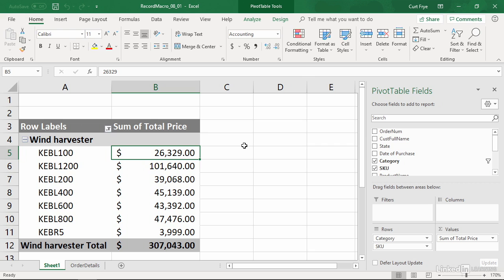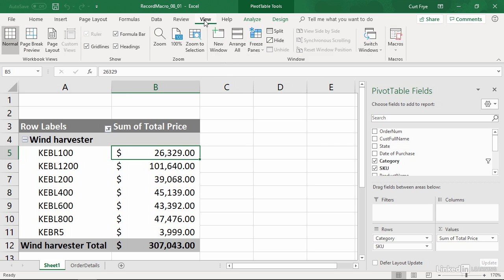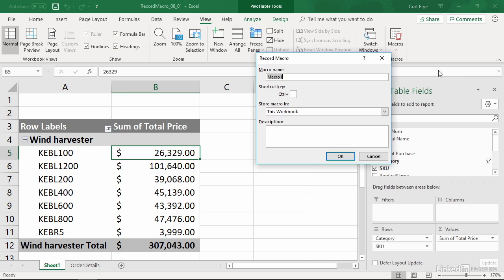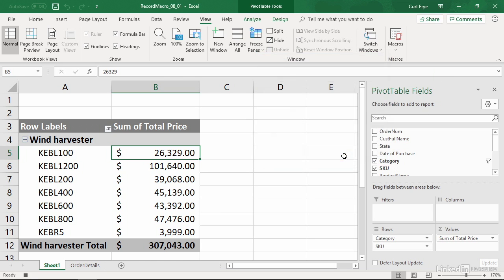To do that, I can go to the View tab of the ribbon, and then at the far right side, click the Macros button's down arrow, and then click Record Macro. That displays the Record Macro dialog box, and here I can type a name for the macro. I will call it Wind Harvester, and I won't worry about a description or anything else. I'll click OK, and Excel is now recording everything that I do.